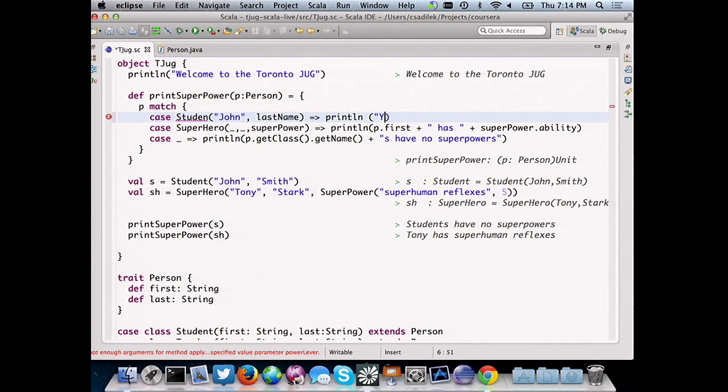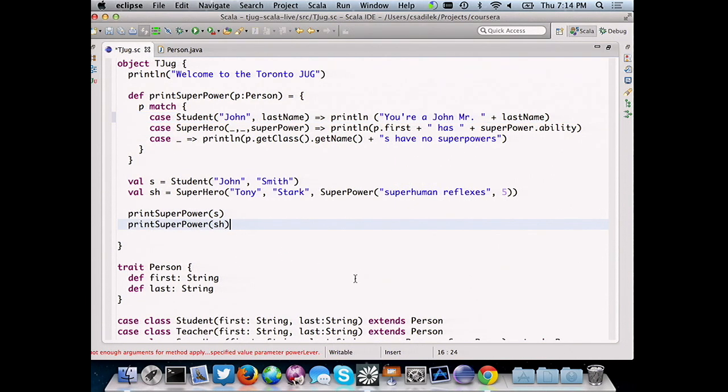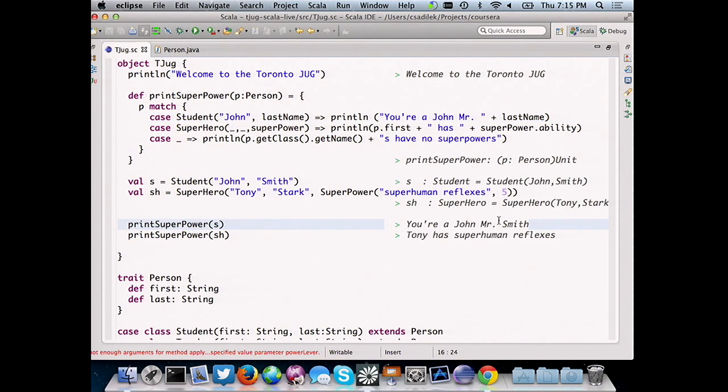say, you're a John, Mr. Last name. You should actually match the student because the first name is John. So we'll now bring you a John, Mr. Smith. So I can do a complete pattern matching expression on the objects I pass in and go all the way deep down just to type. So this is a really powerful feature that gets used a lot in Scala programming.